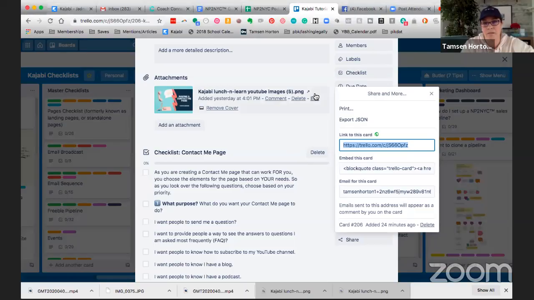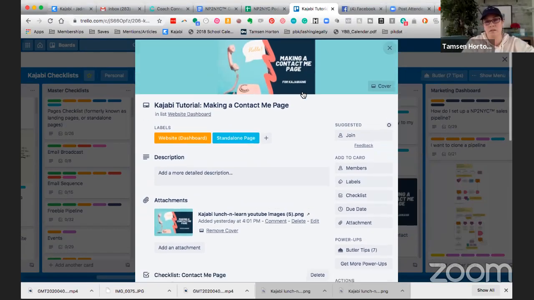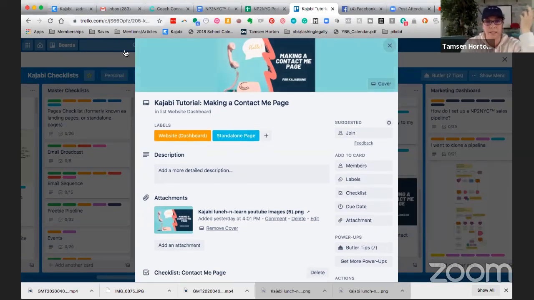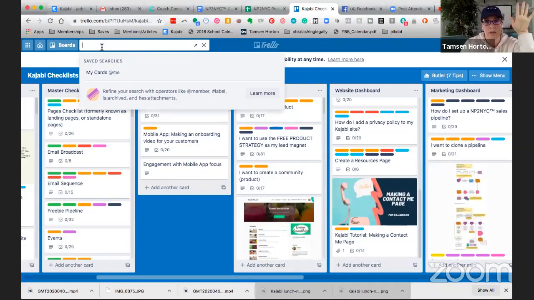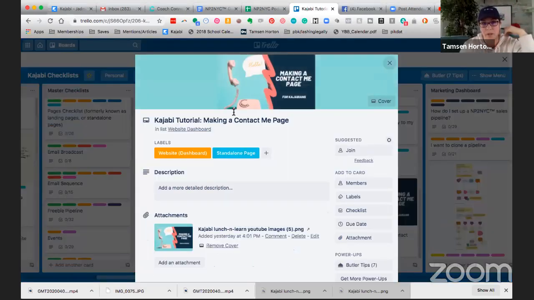Can everybody see Trello? Yep. Okay, perfect. So let's get this. So this card, if you type in contact me on the search bar from the board, and I put the link in chat, if you don't have a search bar, it's because you don't have a Trello account. So you just need to click the link and get a free Trello account. You don't need to buy Trello to use these, but the search bar only shows up once you have a Trello account.